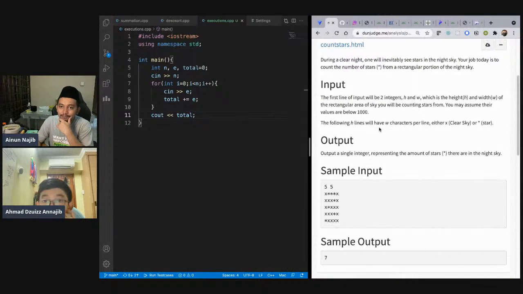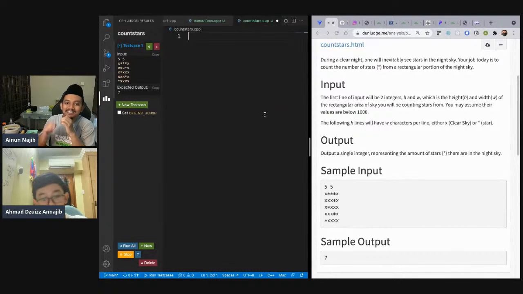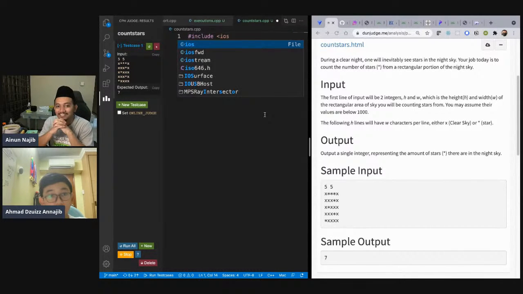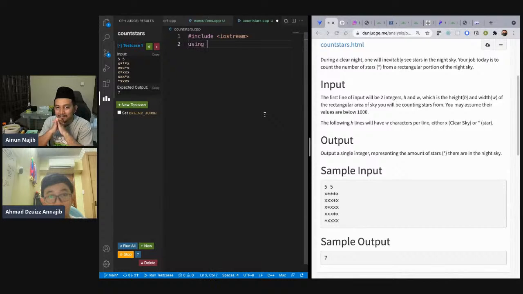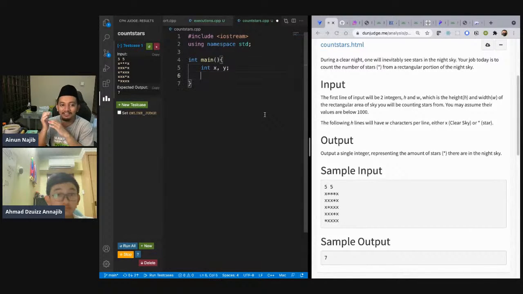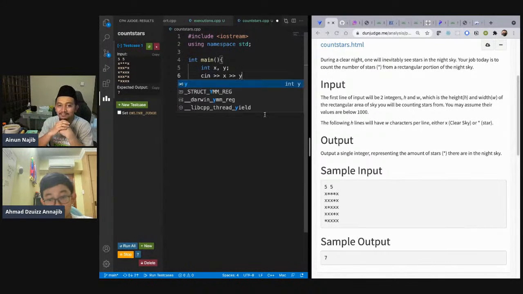During a clear night, one will inevitably see stars in the night sky. Your job today is to count the number of stars. Okay, I know this one. Sounds easy. Using Python, it's totally easy, probably just 2 or 3 lines. You just append to a long string and then count how many. That's all. But in C++, it's not about making the least number of lines of code. It is about getting it right and fast.